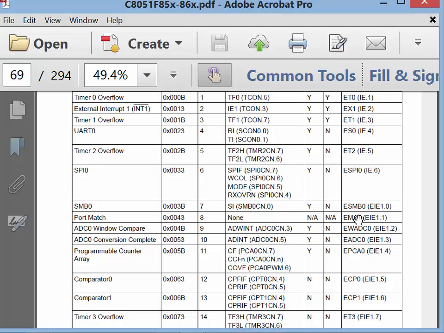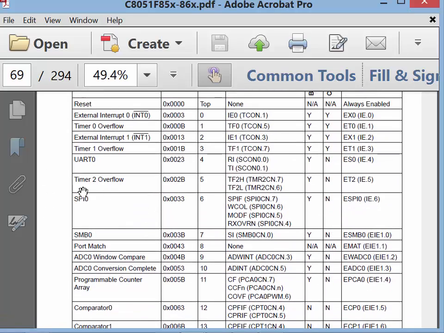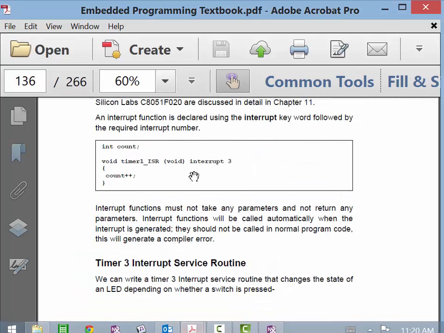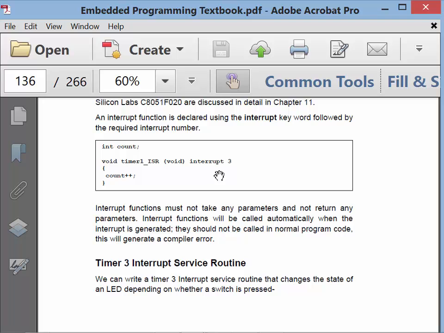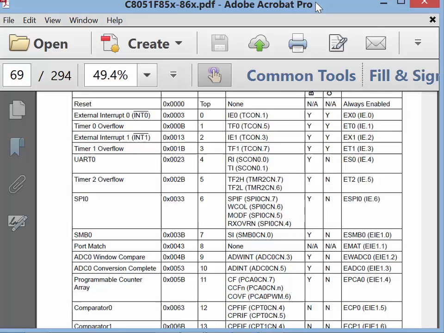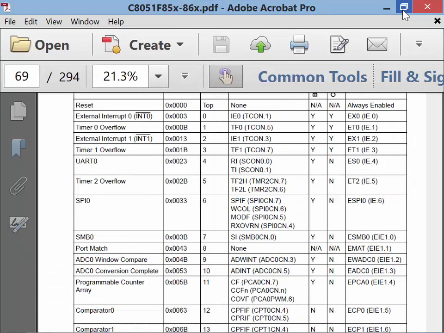In other words, if you wanted a timer 2 overflow, you would just say right here, interrupt 5. So whatever interrupt number is in this table right here, and I realize that's hard to see, but as you look here, see where this says 3, you go back to this table and you look at what the source of that interrupt is. And that's all you have to do to use interrupts in C. That's the only thing you have to do.